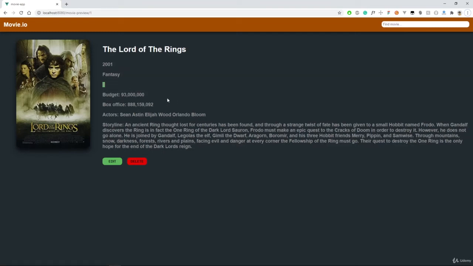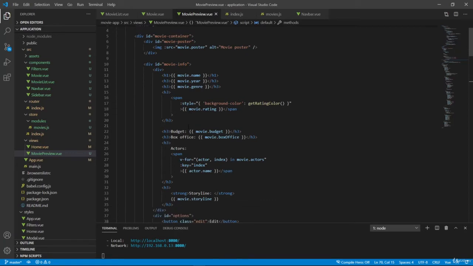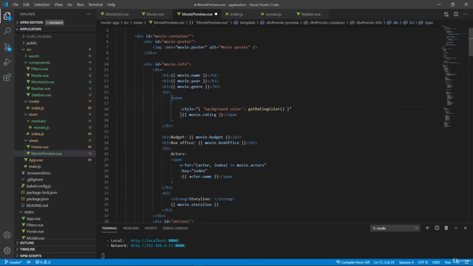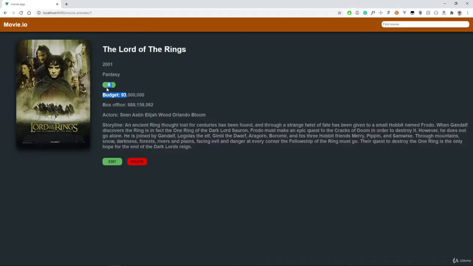So back inside our page here, let's fix this now. I figured out what the mistake is, and I also want to hide this search if we are on this movie preview page. So let's start working on those two things. Back here, the mistake was we forgot to add an ID here, and this will be movie rating, which now immediately fixes this issue.